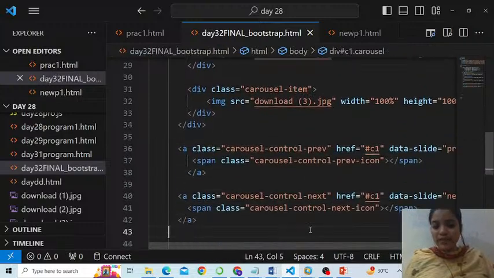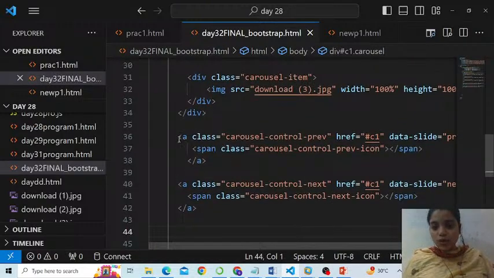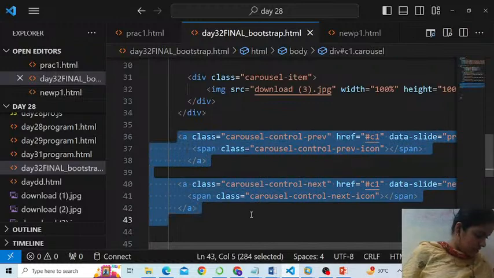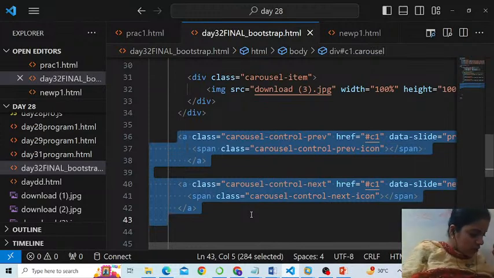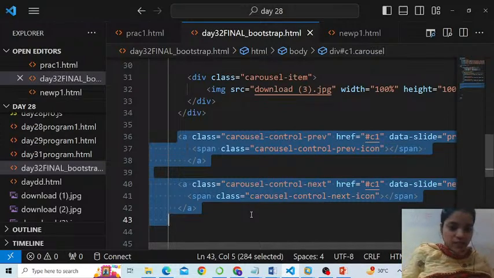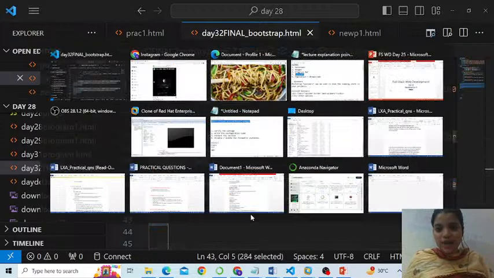Make sure that you are always adding navigation to the carousel using this kind of images. Is that clear? Waiting for other people also to respond in the chat section. Let us go ahead from here.